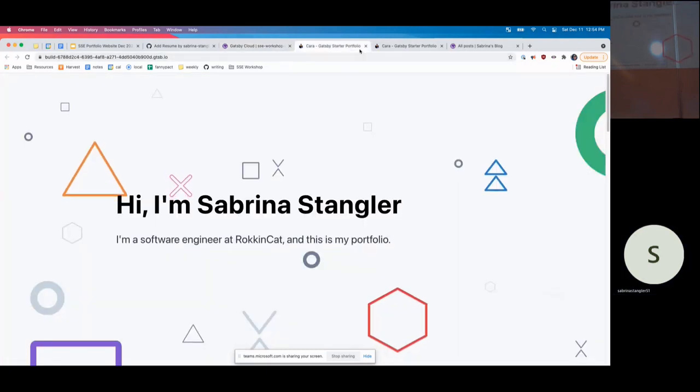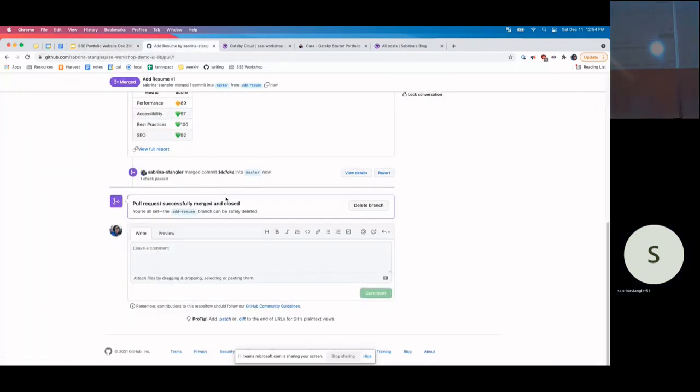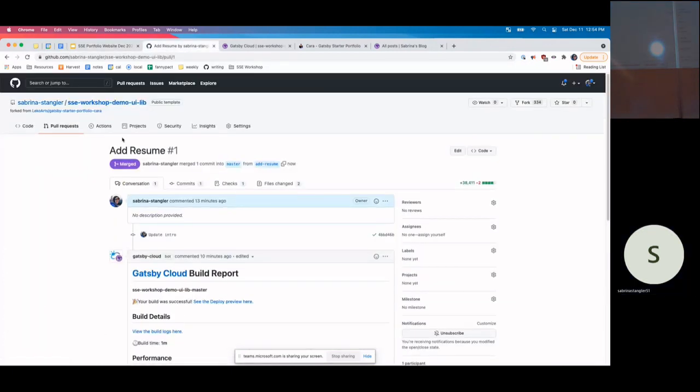Sabrina, did you do the pull request online with your browser, or did you do it via terminal? I do it online on the browser. Okay, cool. Because I merged right away, and I think it just went through, because I didn't create a pull request.